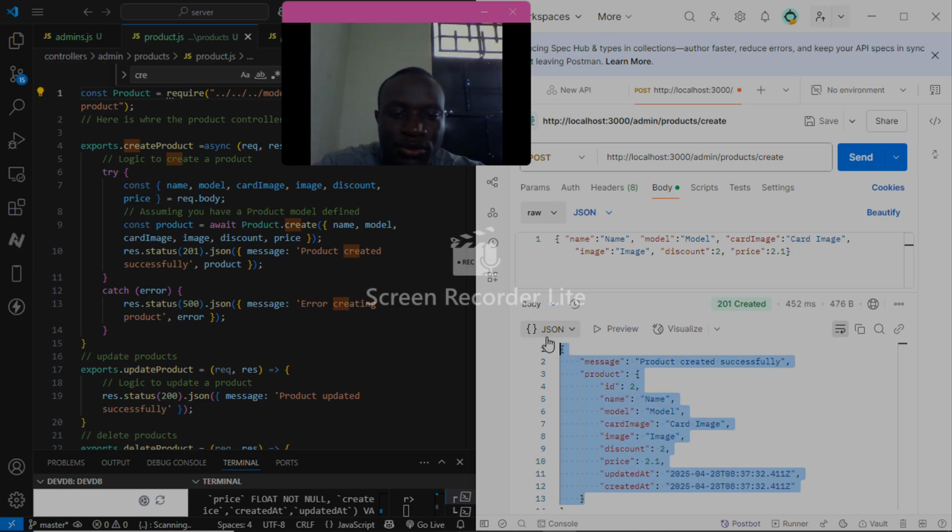So up to now we have been able to configure a server which is able to save a product, but it's not done because we are not yet able to save assets.